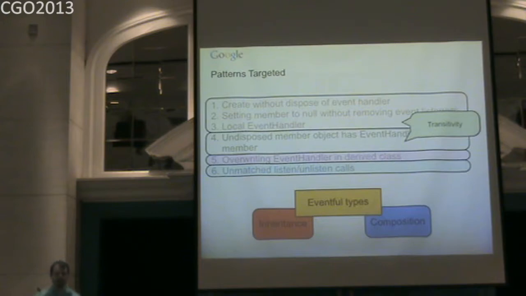So with this, we define a set of classes of interest to us. We define the set of classes of interest to us as the eventful types. And like I mentioned, it's both from inheritance and composition that we define these. So an object is eventful if it inherits from an eventful object, or it's eventful if one of the member objects of the object is eventful, and that eventful object is disposed of when that object is disposed.